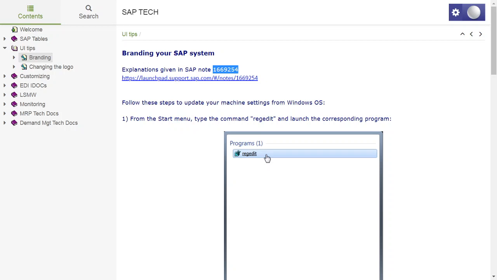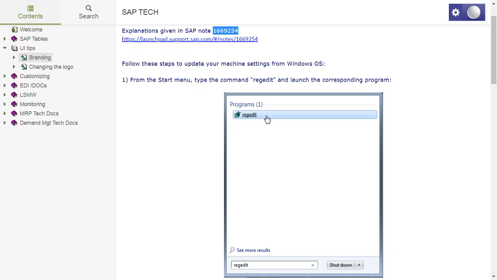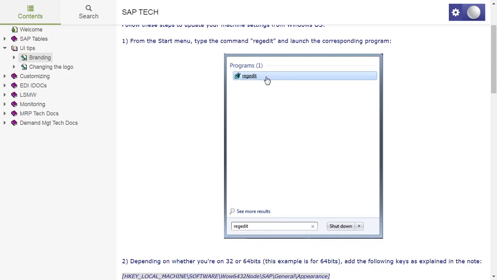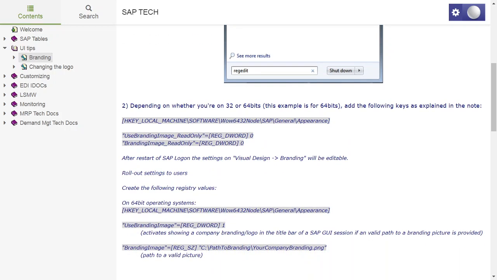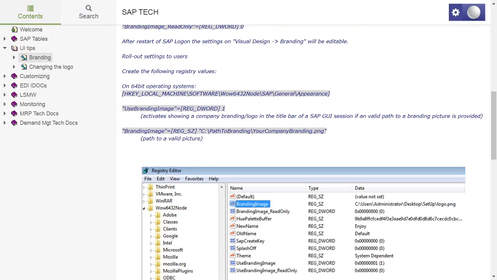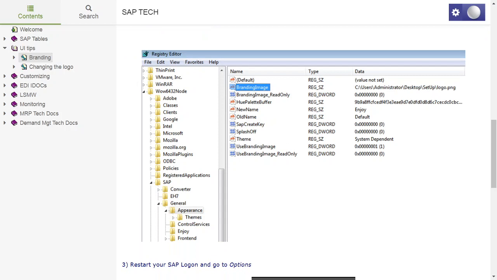So considering you have a Windows operating system, from the start menu, you need to type the command regedit or registry edit and launch the corresponding program that displays. And once in there, you have to follow what the actual SAP note is explaining. Depending on whether you are on 32 or 64 bits, this example is on 64, you have to add the following keys as explained in the note. I'm not going to read all this, but you will find all the details just below. And then this screenshot shows how it looks.